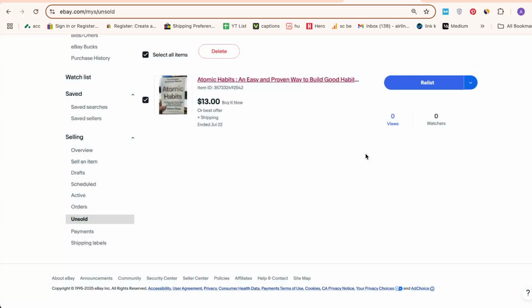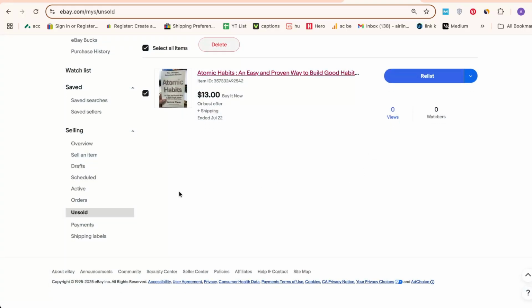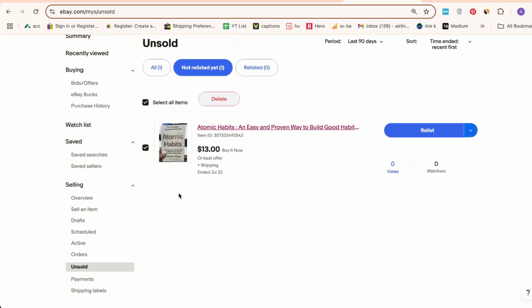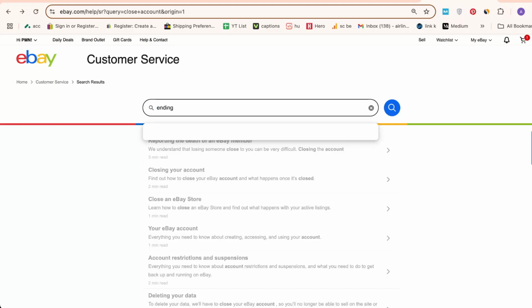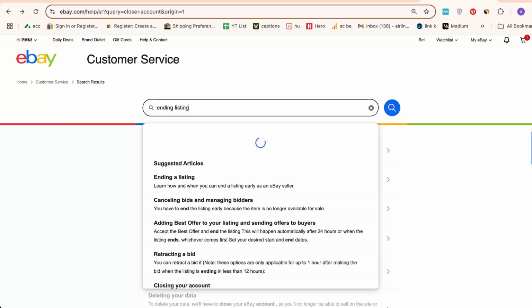If you encounter any issues while trying to end a listing, click on the Help and Contact button in the upper portion of the page. Here, you can find guides to assist you in ending a fixed price listing or learn more about the conditions under which you can end auction listings early.